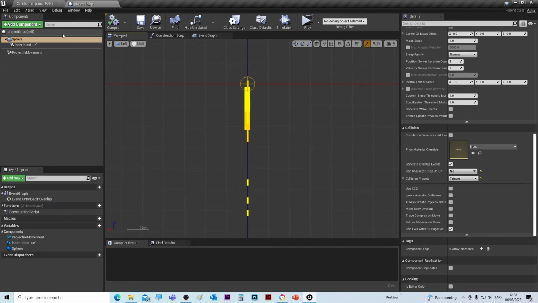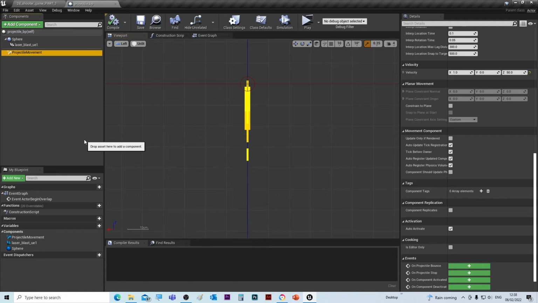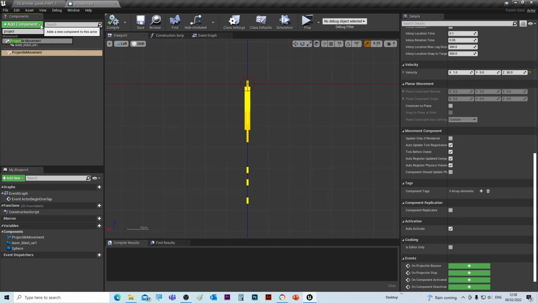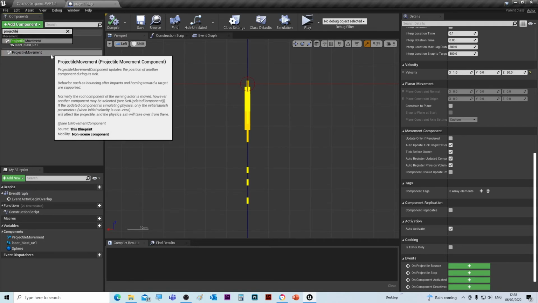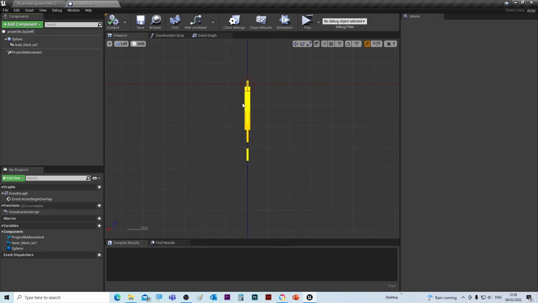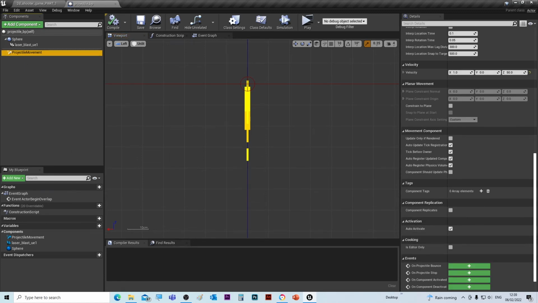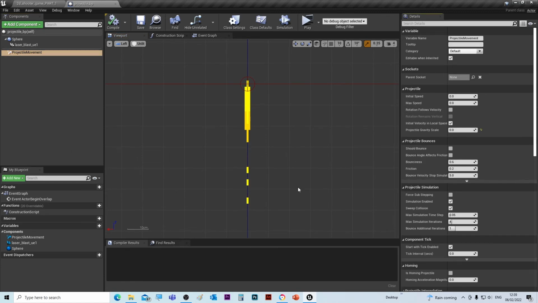The last thing that we need is a way to make this move. There's a neat little component called projectile movement. You can find it in the components. If you type in projectile, you can see projectile movement. This is the component that will make this actor move as soon as this projectile has been activated. If we select it, there's lots of information, but we only need to alter a few things.